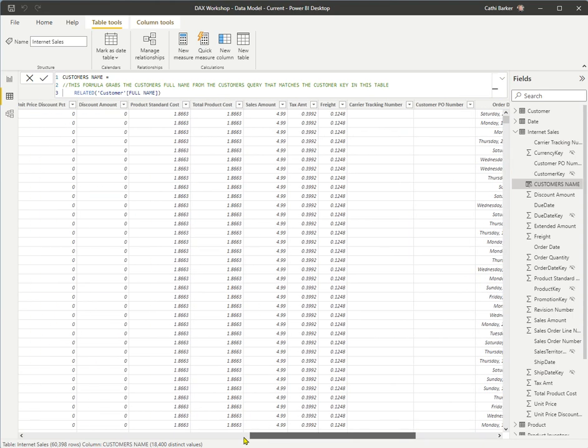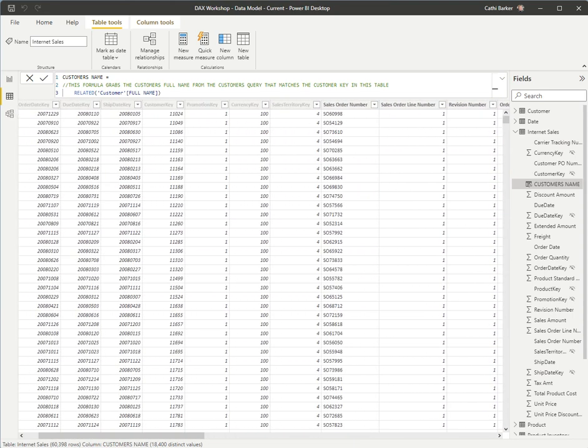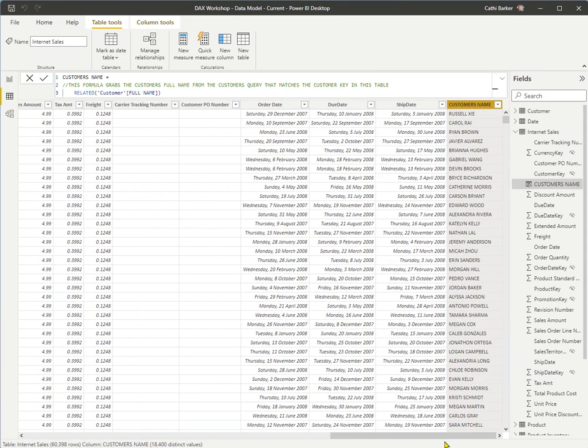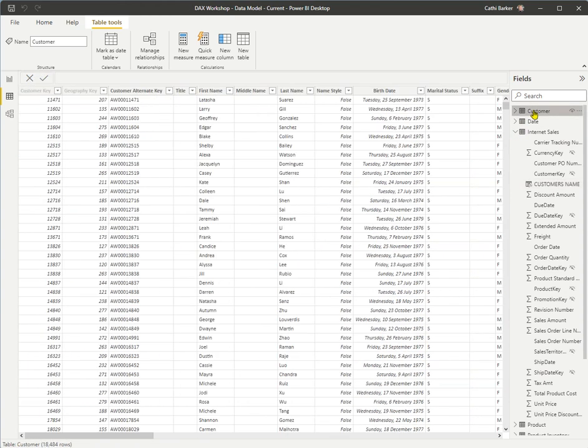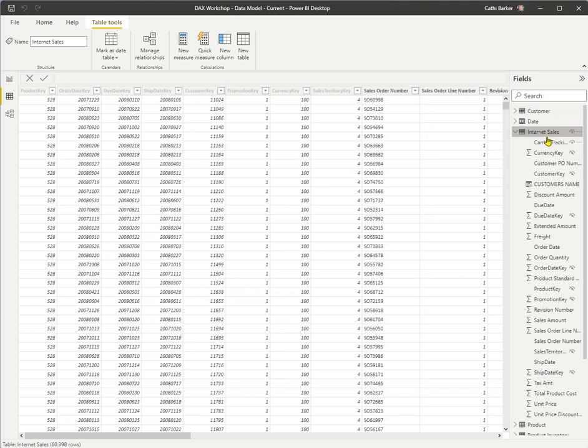So as I scroll back, the customer key is here, and 11024, if I go back this way, is Russell. If I went into the customers table and checked 11024, it would match. I'll leave that for you to check. I'll go back to internet sales.